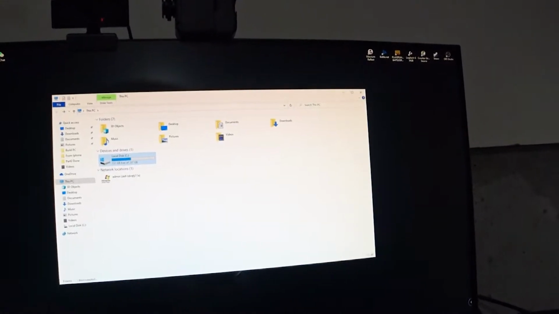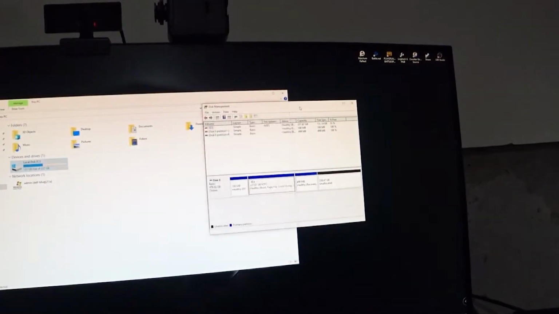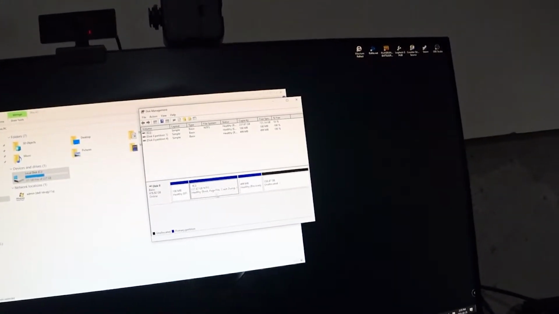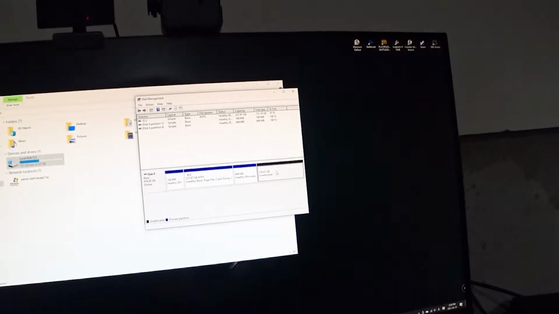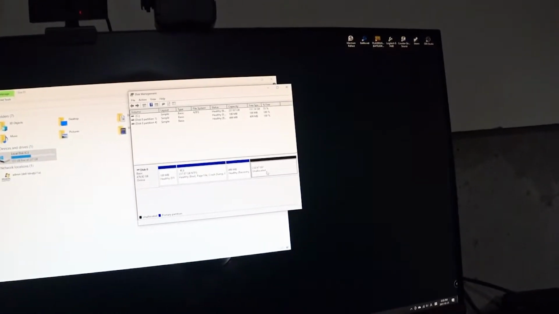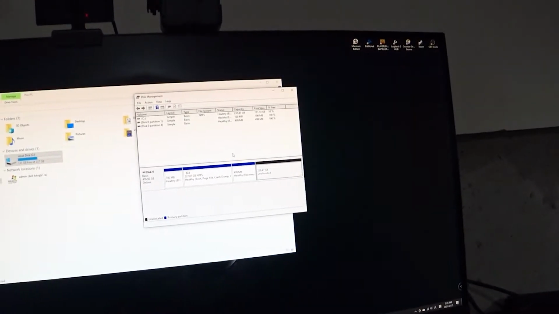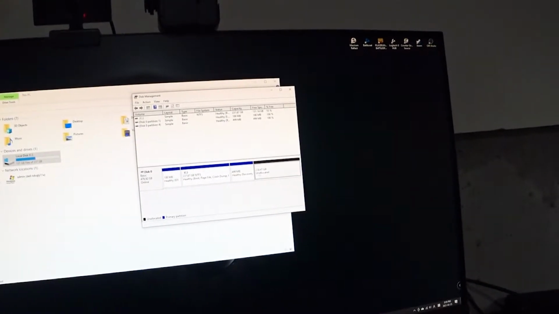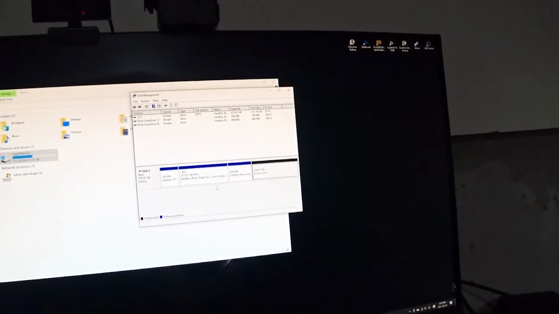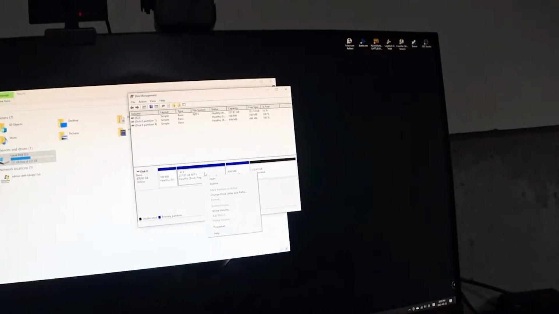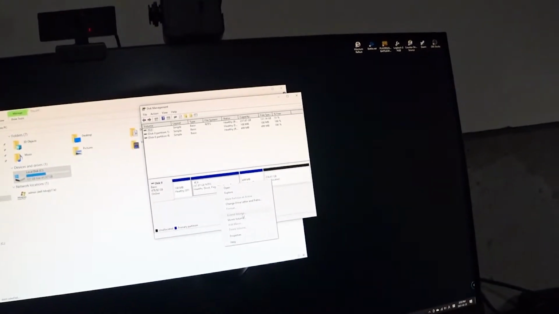Then I found I can't extend my C drive. If you go to Disk Management, you will see here is my C drive, but there is other free space still there. I need to combine these two and use it as one C drive, but obviously there is no Extend Volume option I can use.